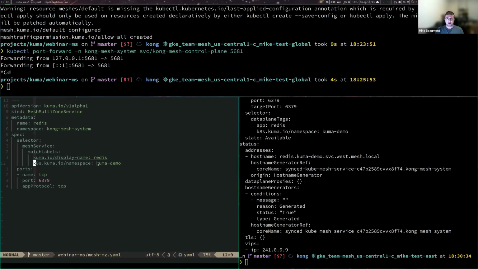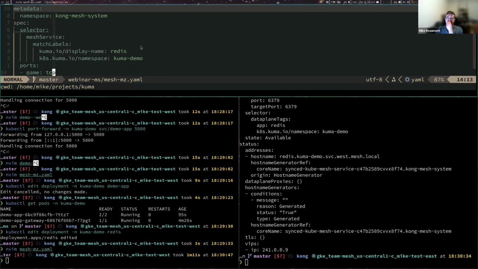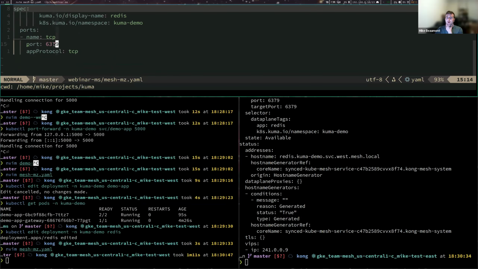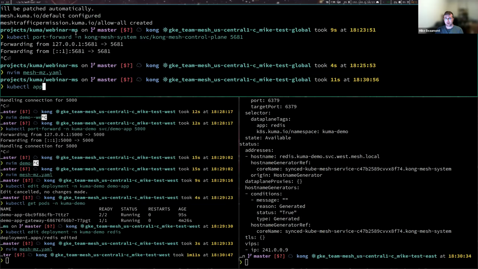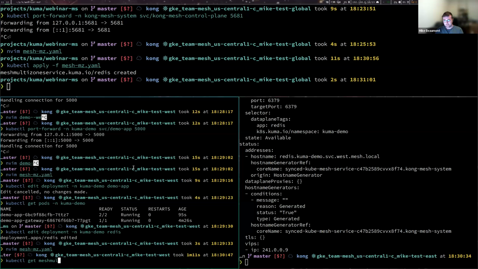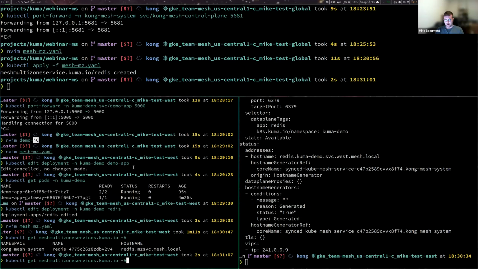So if we apply this, which we have to apply on global, actually. Yeah, so when we apply this, we'll see that those two services are matched, and yeah, we should have access to this port on those services then. So let's apply it. Again, we're applying on global because this is a sort of global concept. That's the only way to do it at the moment.